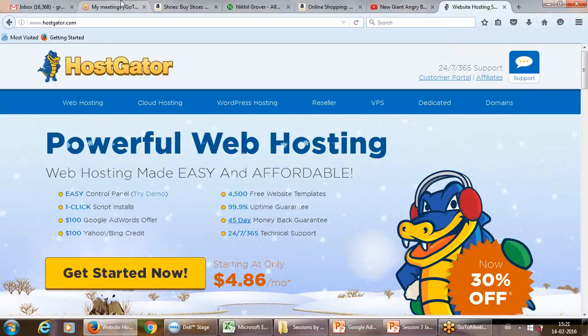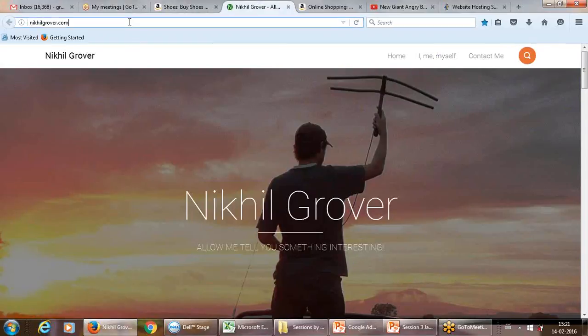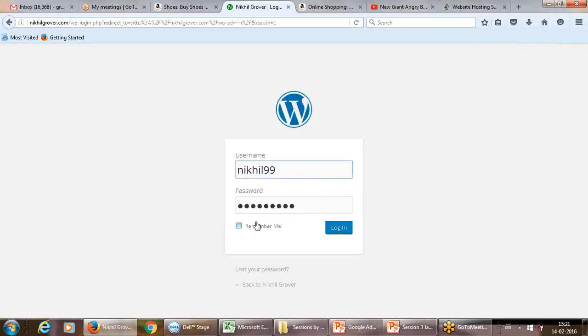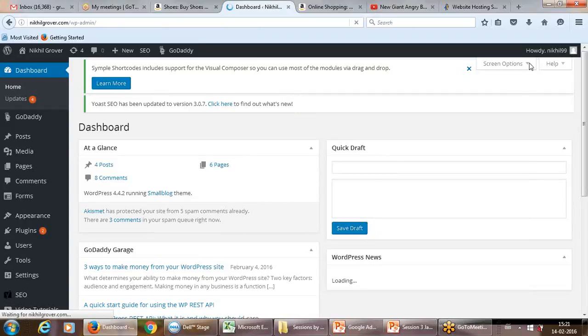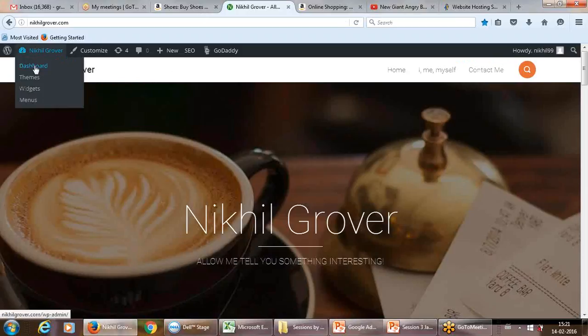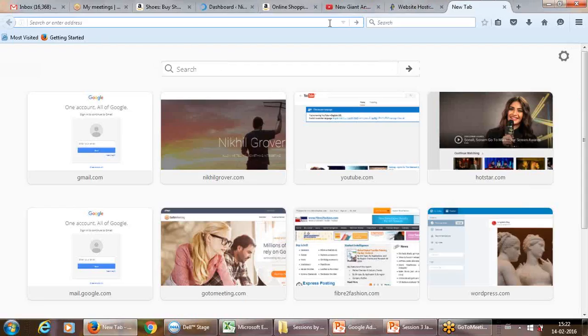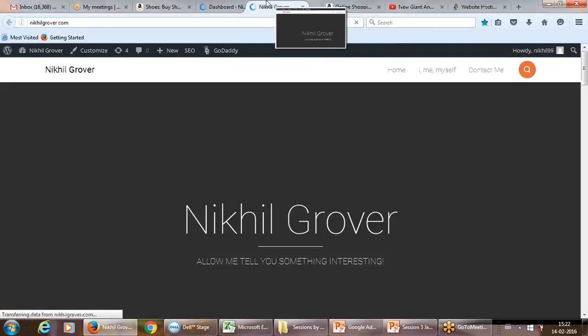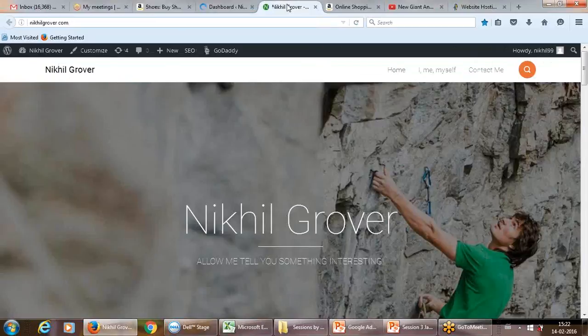If you buy that, as soon as you install it, you will get an admin panel like this with a user ID and a password. So let's assume there is no front end right now for nikhilgrover.com, and as soon as you purchase the web hosting plan, you get to the admin panel of the site. So this is the back end of the site, and this is the front end of the site. So what I'm going to do is simultaneously open the front end as well. So this is the back end, and this is the front end.